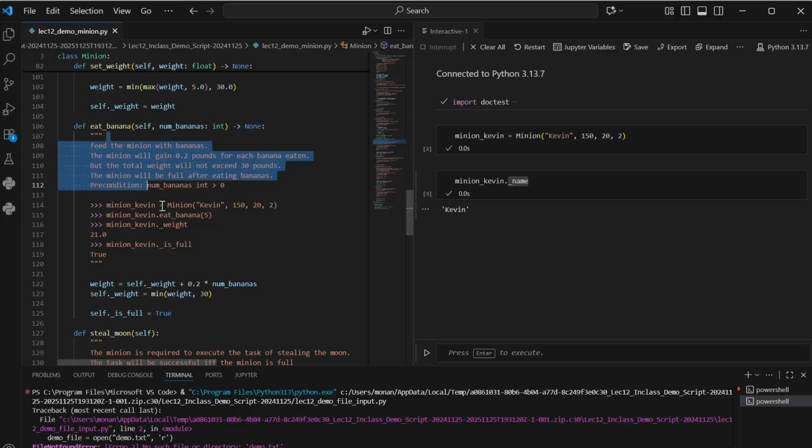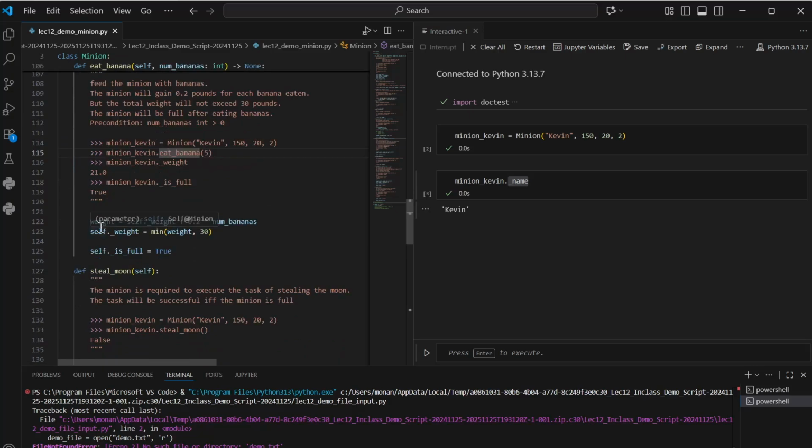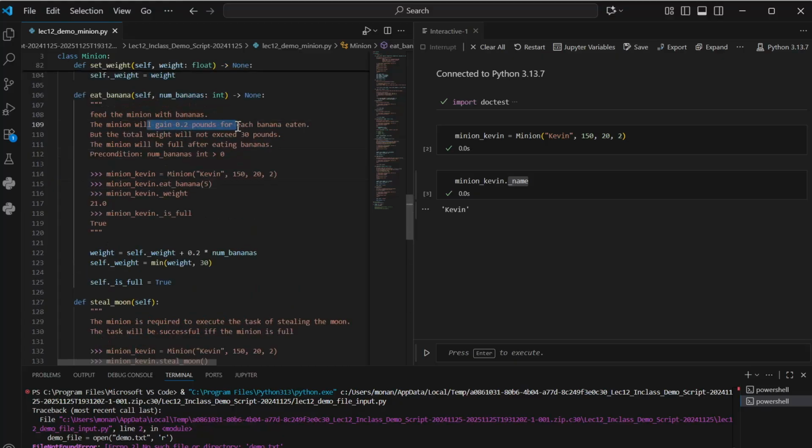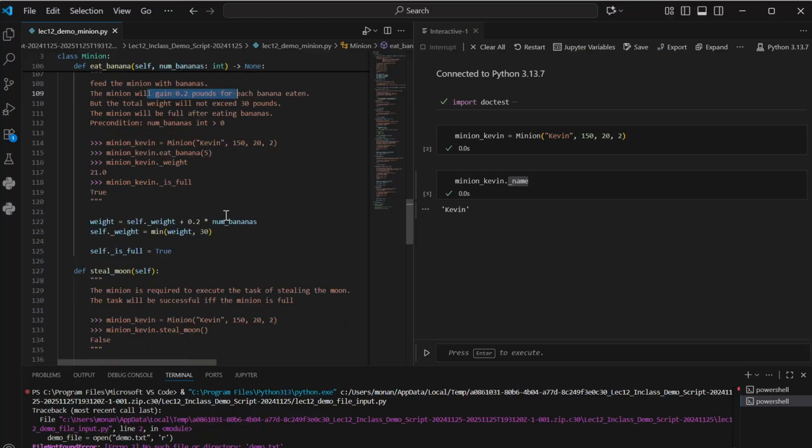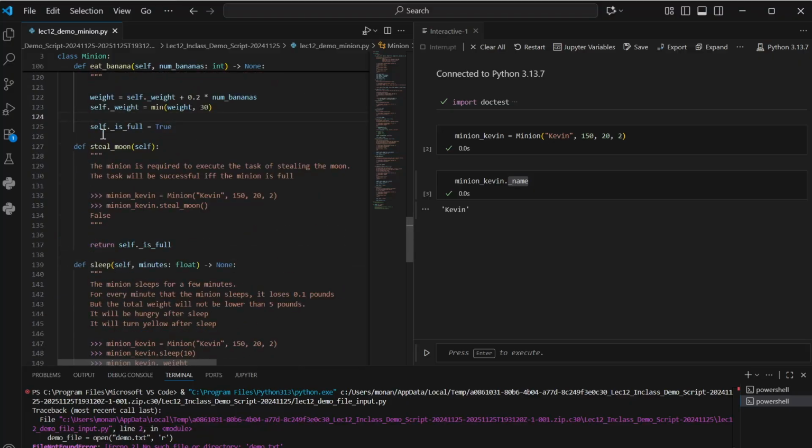So based on this description, you can define the weight, which is basically the original weight plus this amount, because we want the minion to get this extra weight after eating the bananas, multiplied by the number of bananas, of course, because this is the weight for eating each banana. And then it shouldn't exceed, for example, the 30 pounds. So the weight should be the minimum of the weight and 30. So whatever is the minimum, because we don't want to exceed 30. And so it's full at the beginning is true.